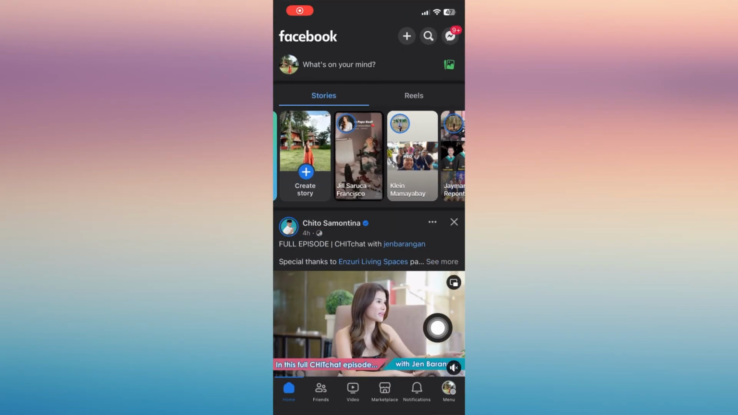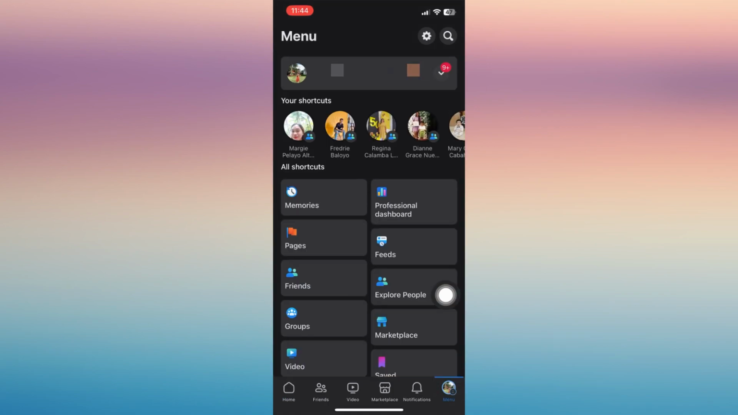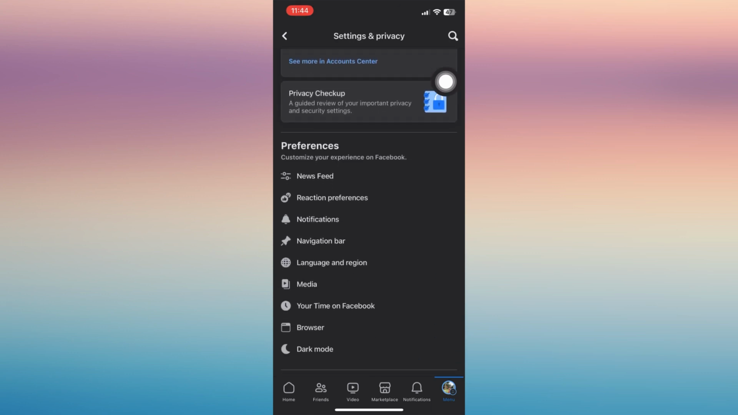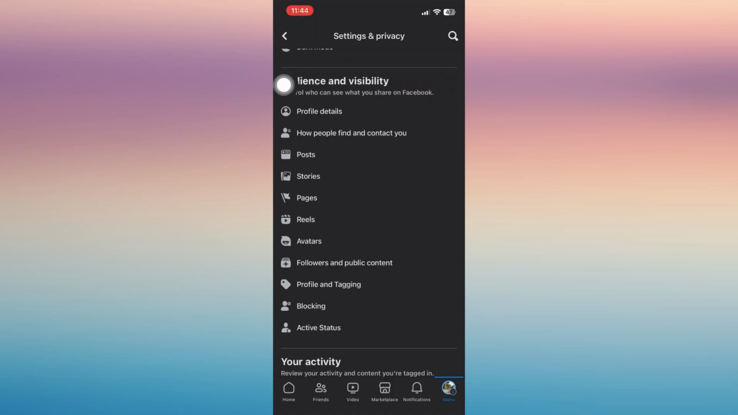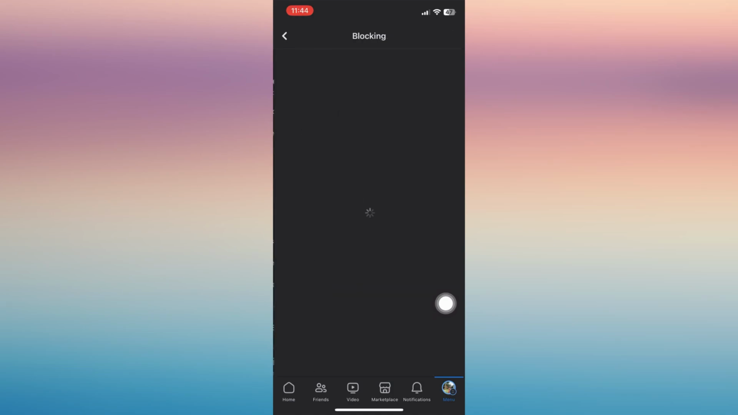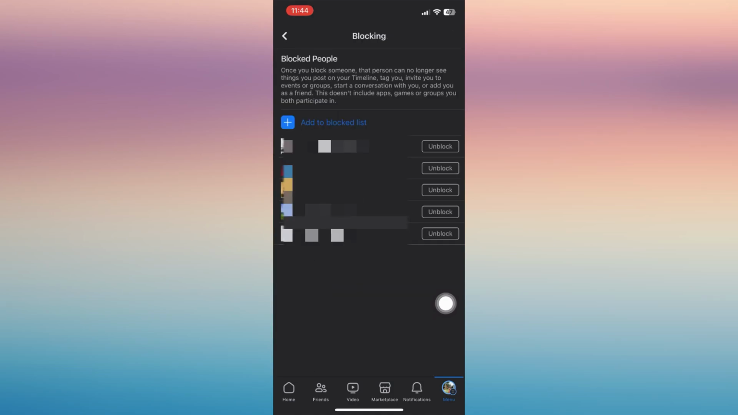So let's get started. Tap your profile icon on the bottom right corner and tap that gear icon on the upper right to go to your settings and privacy. Then scroll down and find audience and visibility. Under this, look for blocking. So tap blocking. And in here, you'll be able to see all the list of the people that you have blocked on your Facebook. So in order for you to unblock them, just tap on the name.